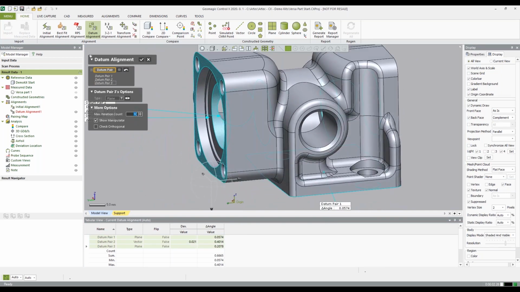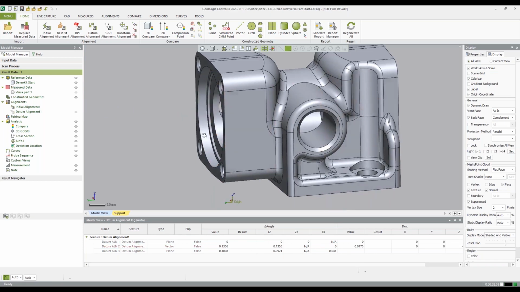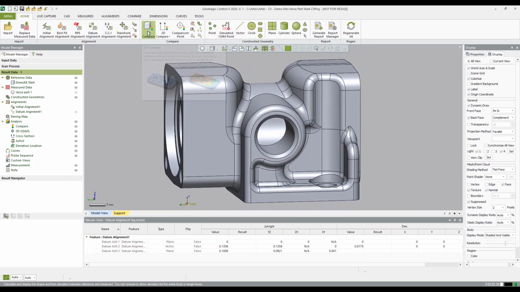And typically I would change my iteration count to 25. The iteration count is how many times the software is going to try to find that best fit alignment. And we'll let this run. So now you see we have a more refined alignment, and I have some values here too that will be reported in the final report. I'm going to hide this. What I would typically do at this point is start a 3D compare, just like Matt did. This is very good for first article inspection. Let's say I have a part and I wanted to take it off the line.